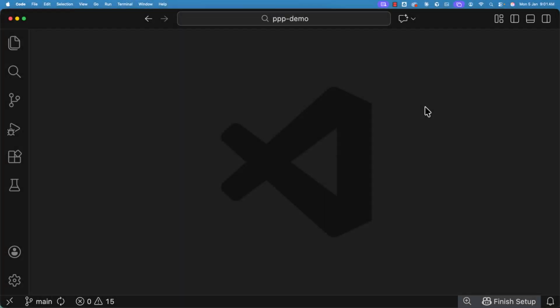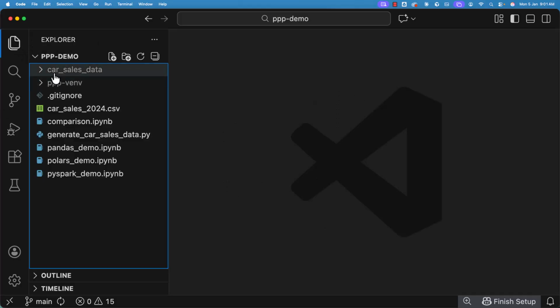As data is successfully generated, let's review the data before processing it using all three libraries: Pandas, Polars, and PySpark. To review the data, first open the Explorer. The folder that is created when we run generate_car_sales_data.py is nothing but car sales data.